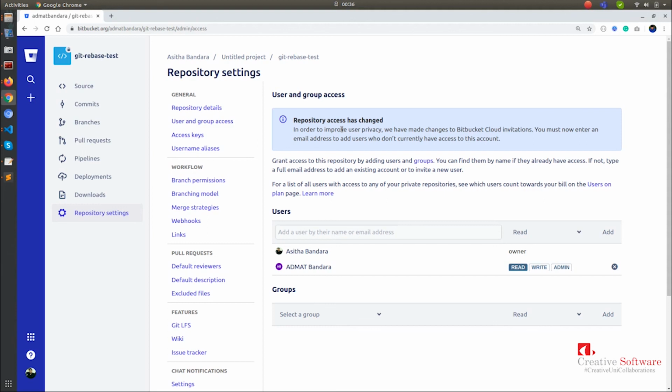So I'm going to go with this Bitbucket, and I'm in the settings page. If you go to the repository, we have source, commit, branches. We already know those things now. We are going to go with repository settings right now, and user and group access, and here we can invite the people in the team, which means I have invited myself with another account for this repository.